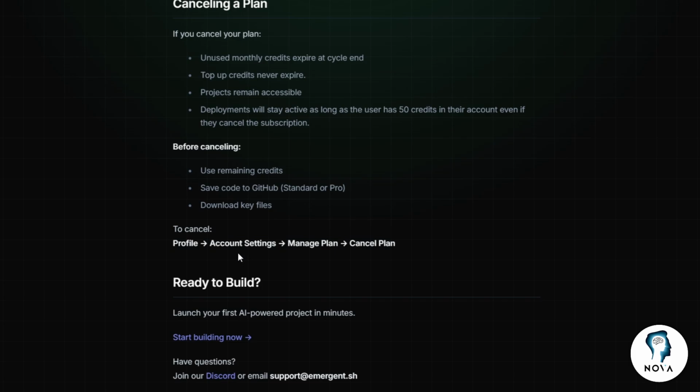Before you cancel, there are a few important things you should do. First, make sure you use any remaining credits on your account. After cancellation, unused credits may be lost and cannot be recovered.